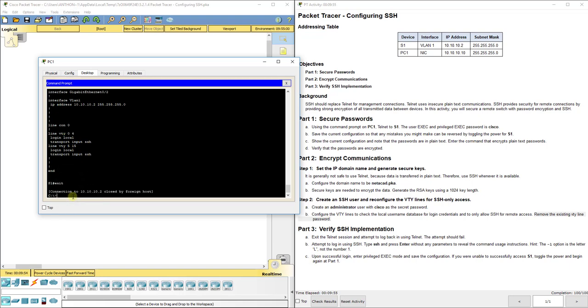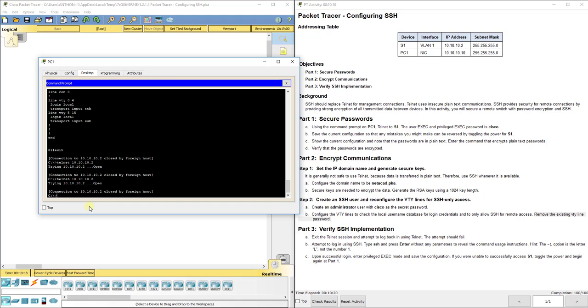So let's exit all the way back out. We just ended our connection with our router, or sorry, with our switch. Now we're back on just PC1. Okay, so let's actually attempt to use SSH. All right, well, actually, let's attempt to use Telnet one more time and see what happens. 10.10.10.2. All right, you see it says trying, but it doesn't actually connect. It opens and then it closes, right? Let me try it again. Opens and closes.